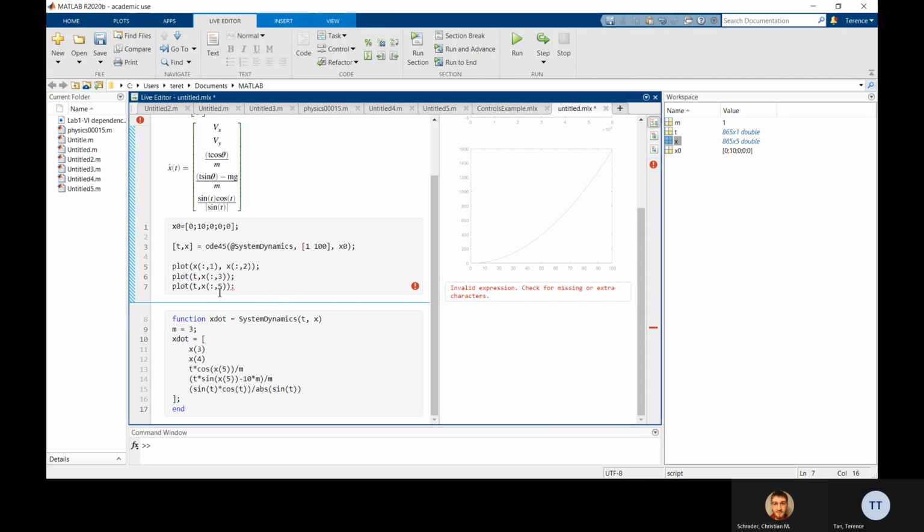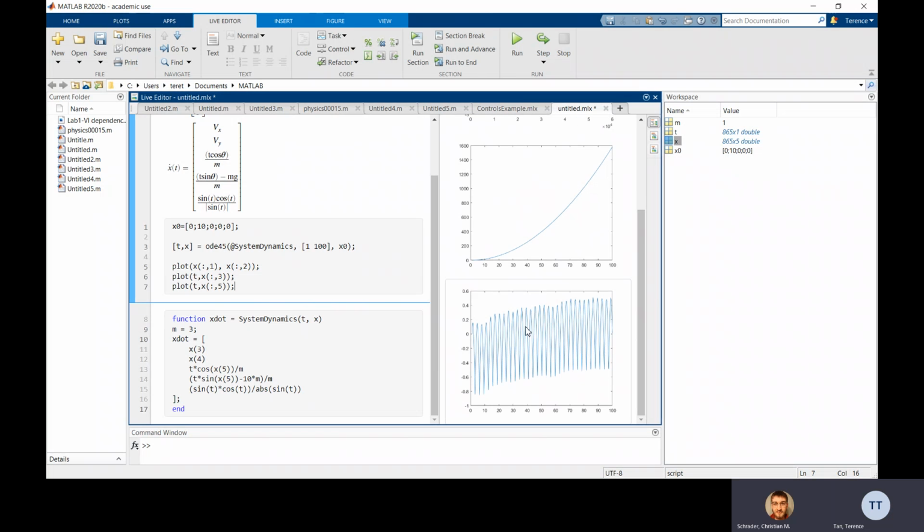Okay. Oh, you used a colon instead of a semicolon. Oh. There we go. Wait. Why does it progressively just start increasing? Why is theta progressively increasing?